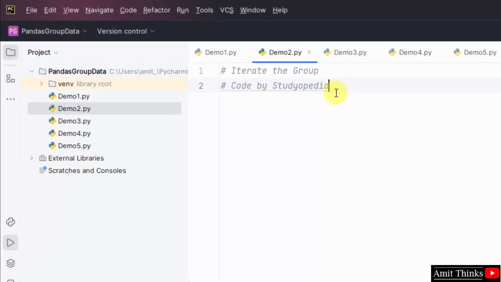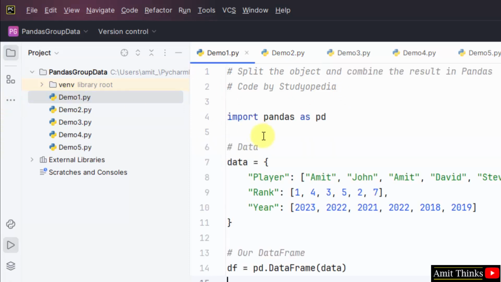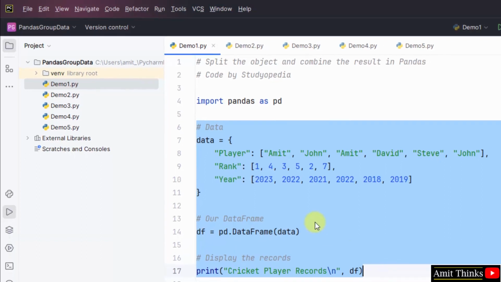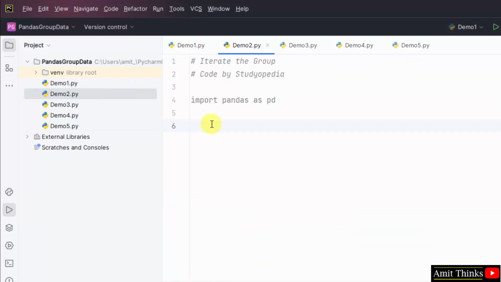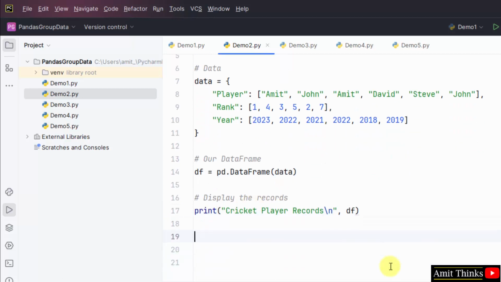Here is the second example. Iterate the group, import pandas. Now we can take the data from here. Now paste it. We have our data here with three columns and six records. We have added it to the data frame and we have printed. Now what we are doing is group by player. We did this in the last example also. Let me add a new object, data frame dot group by, add player. We have grouped by player.